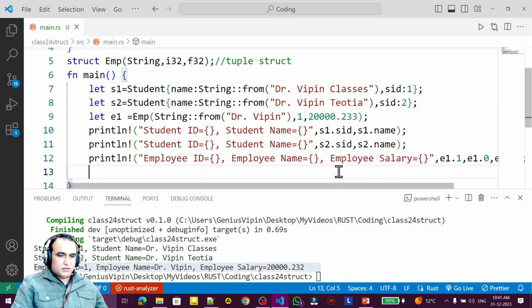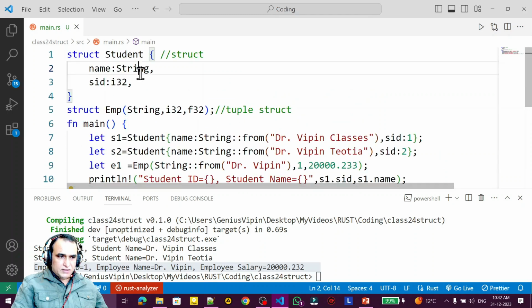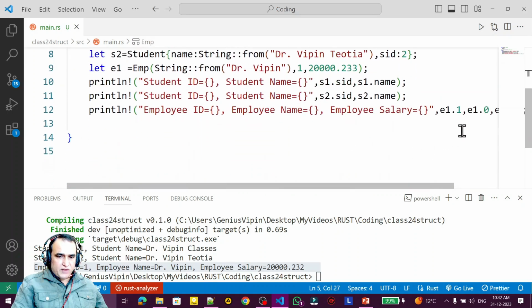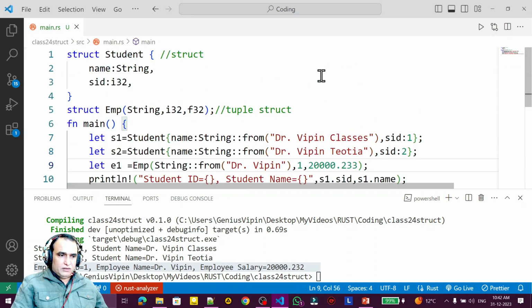So we left the parentheses to display this information. Because it's a tuple, that's why we have to use it like this, 0, 1, 2. We can't use it like this because it's a normal structure like this, and this is a tuple structure, so we have to pass the index like this. So similar to that structure, you can use a tuple structure also in Rust.